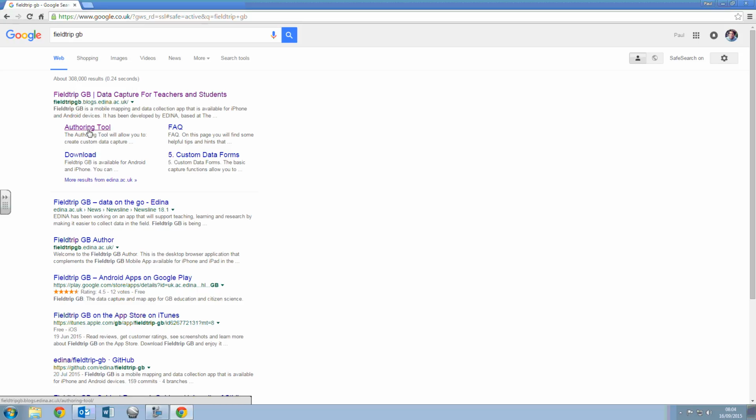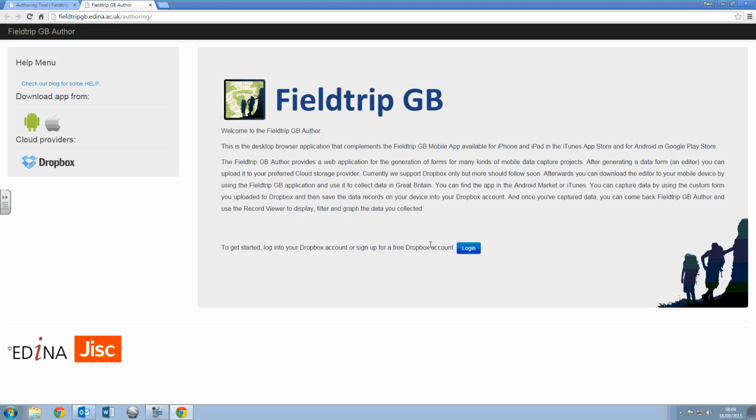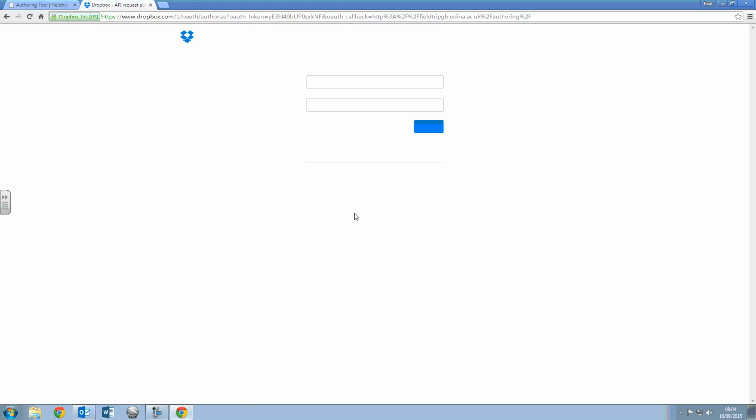And what we want to do is click on the authoring tool, because the way it works is you create the forms using their web page, and then you can download them onto your phone by syncing your phone. So click authoring tool, comes up with this page. You want to click login, and the way the app works is it links with Dropbox, and I've made a generic Dropbox login for the field trip. So click Dropbox, and it'll ask you to log in.